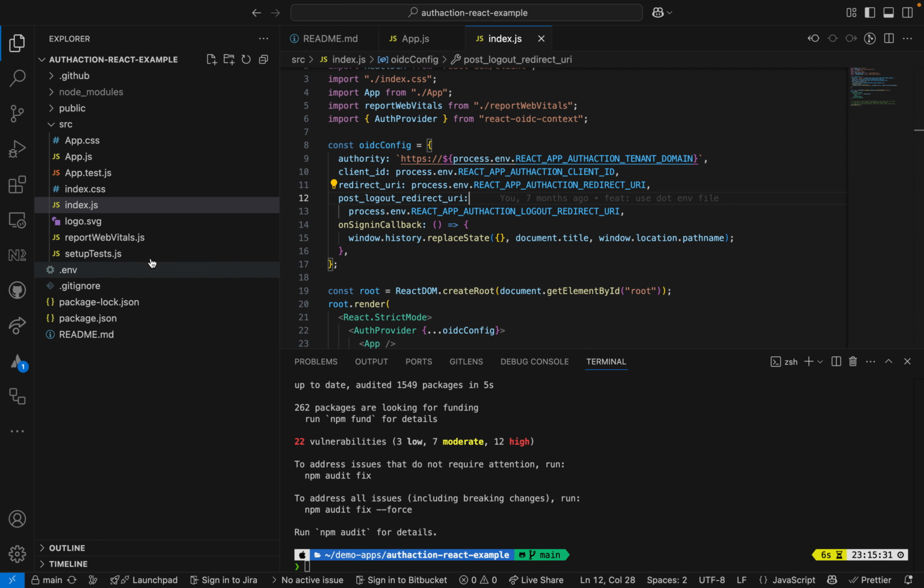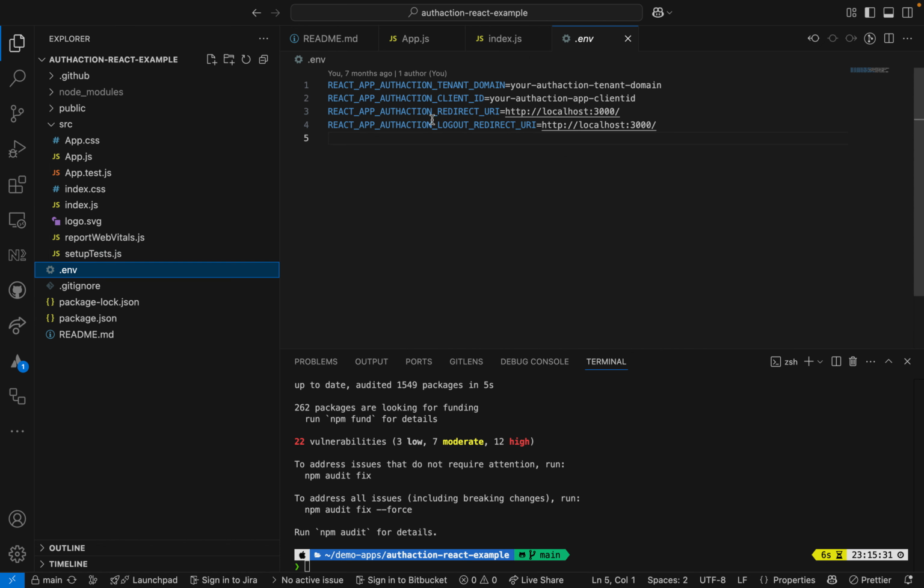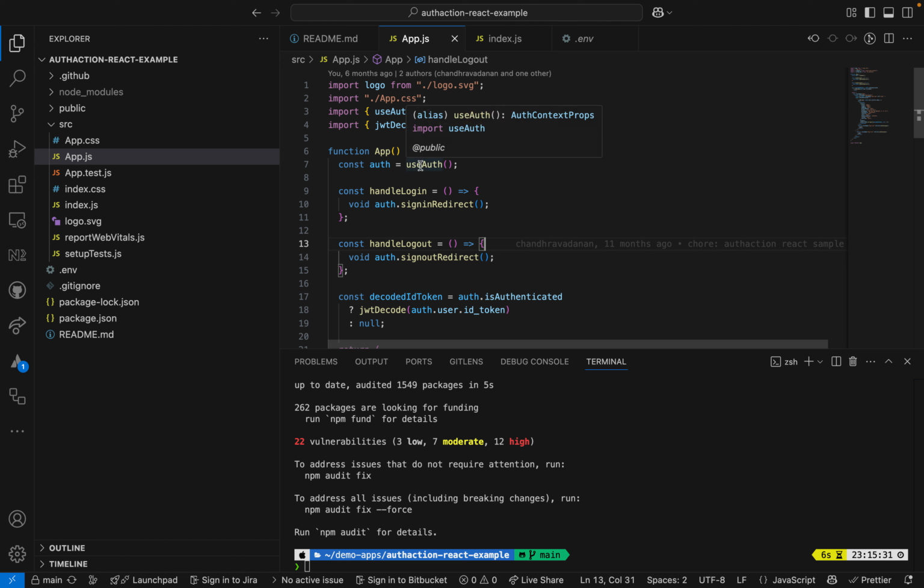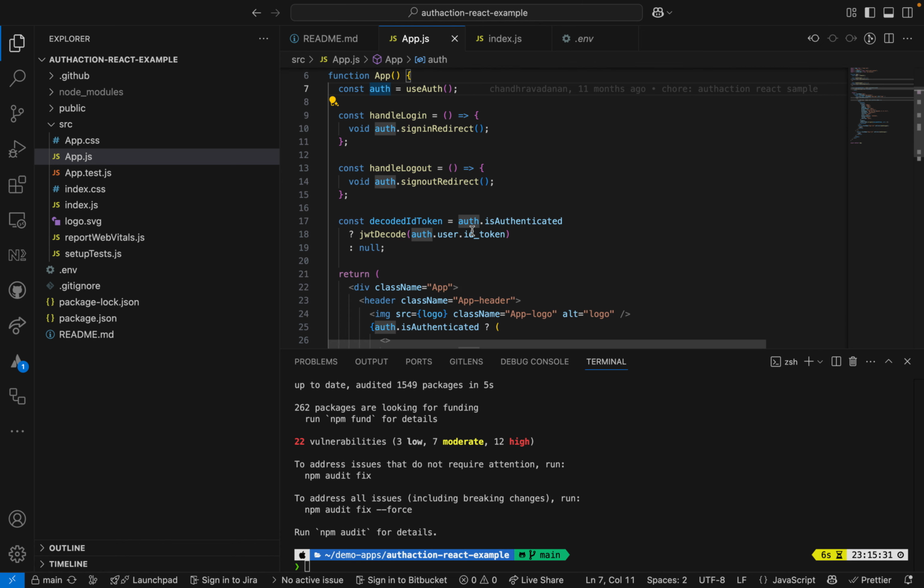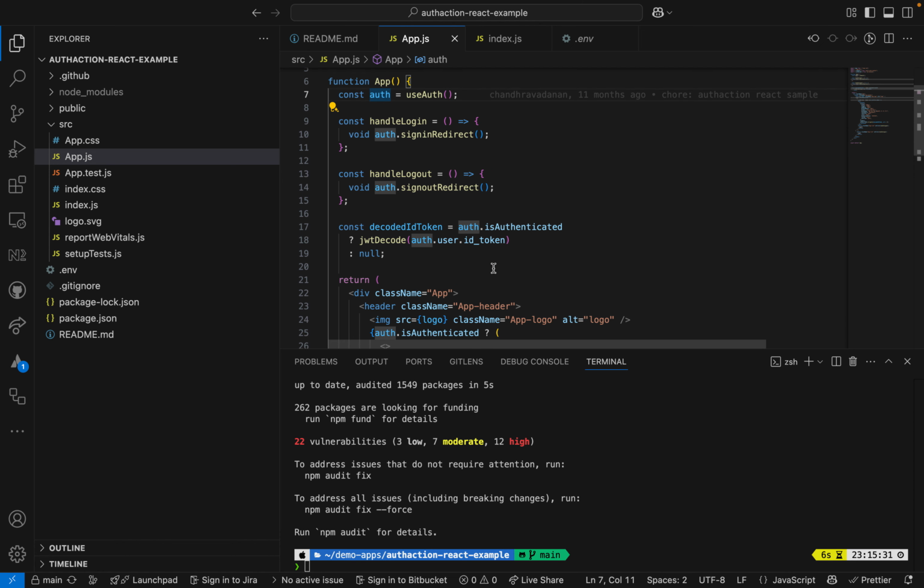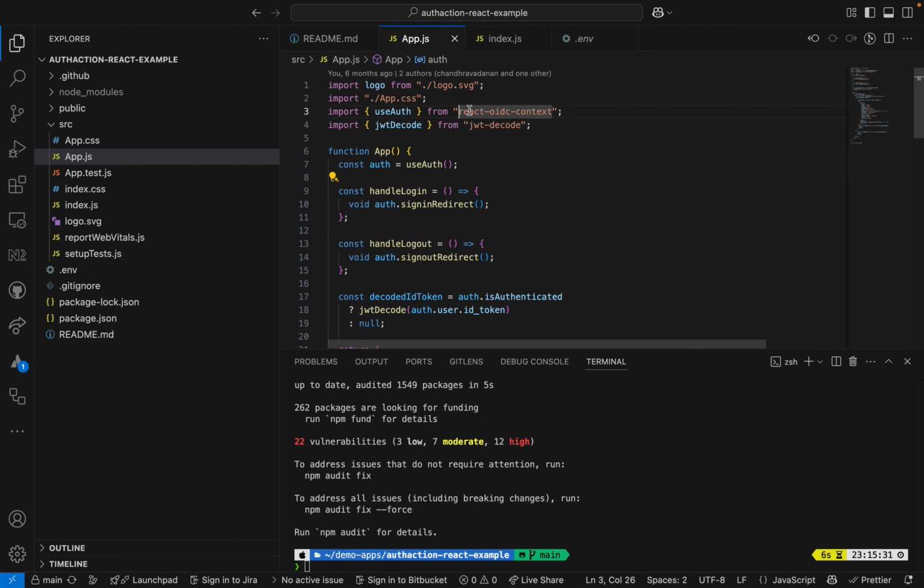Those environment variables are configured in this env file and get picked up by this logic using process.env. Then in the app.js, useAuth from the React OIDC context is used to make sure the user is authenticated, or else we redirect back to the login page. Those things are handled by this package, so you don't need to maintain any state or deal with local storage or session storage. That is all taken care of by this package.